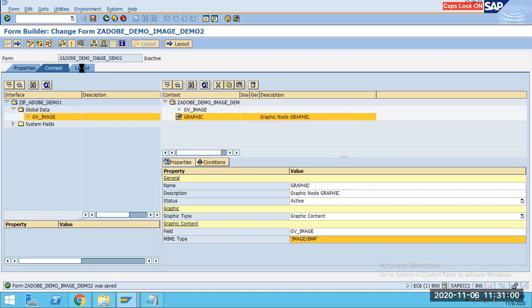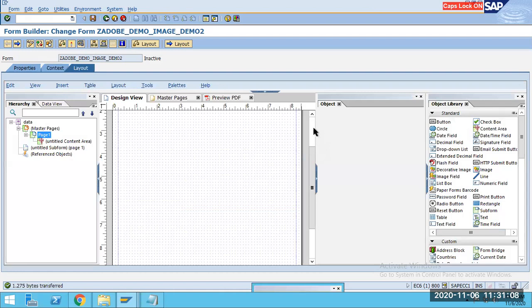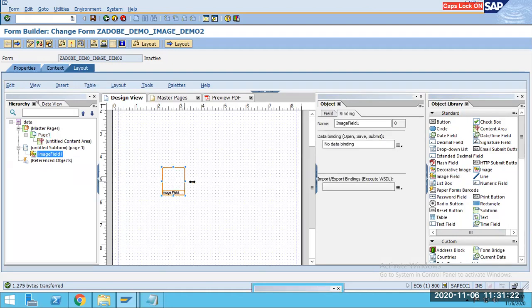My layout will be loaded now. Yeah, it got loaded here. And now what we have to use is the image field, not this image field, because we have to perform the binding. So select from there and put it over here. Okay, and now perform the binding.